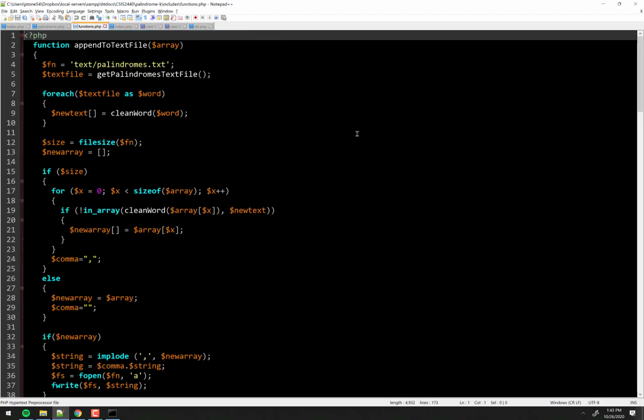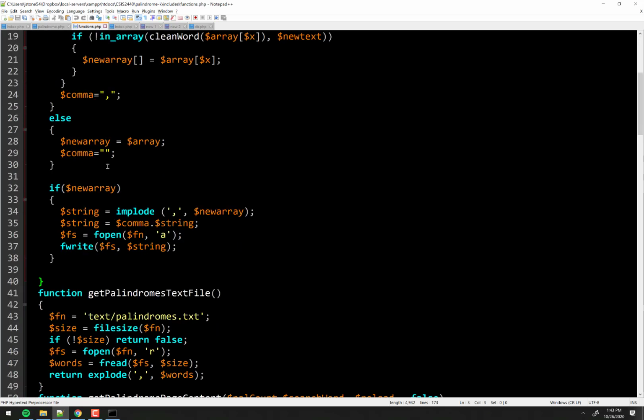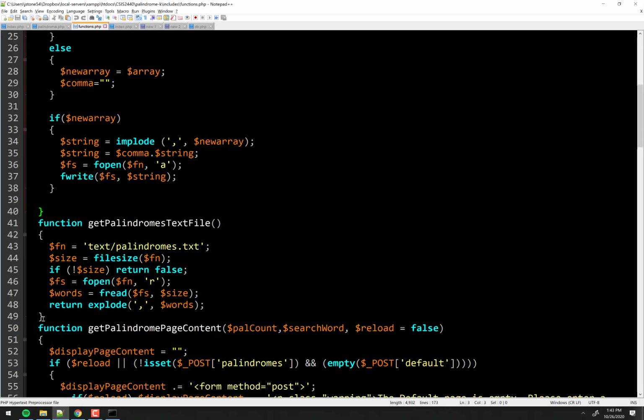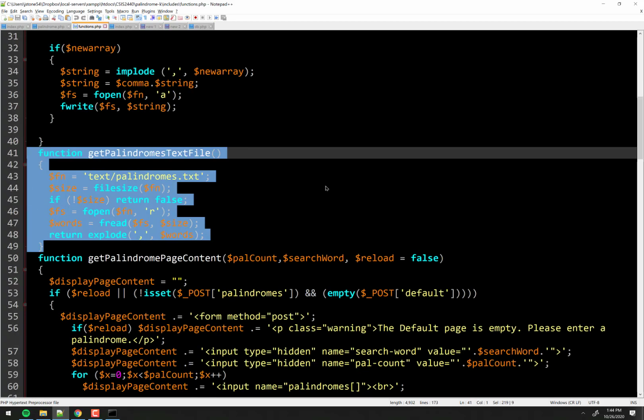So that all happens, if you'll recall. By the way, when we're done with this function here, append to text file, we can delete that. We can also delete this get palindromes text file. We won't need those anymore, so I'll clean up our code a little bit.